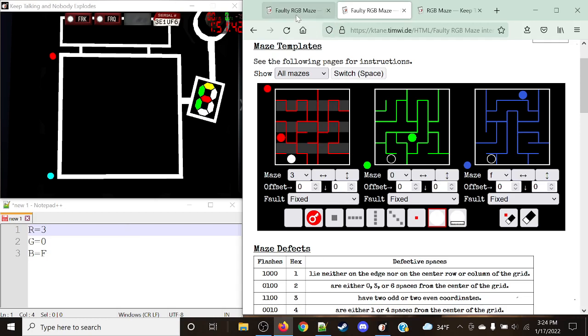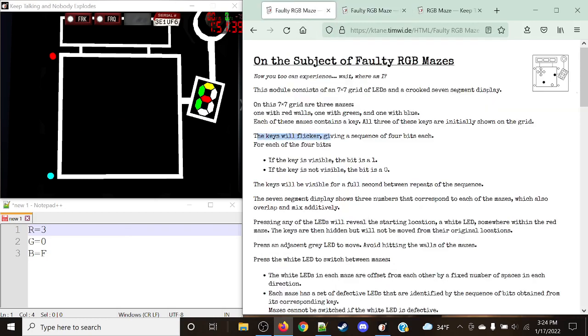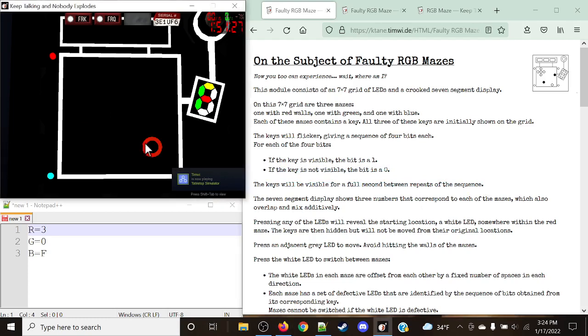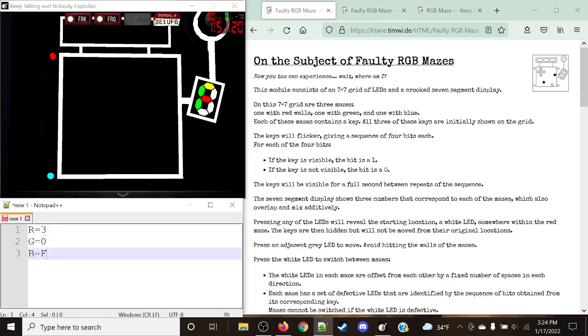So let's actually get into how you read this module. The keys will flicker and give a sequence of 4 bits each. For each of the 4 bits, if the key is visible, the bit is 1. If the key is not visible, the bit is 0. The keys will be visible for a full second between repeats of sequences. So this is essentially the end. As you can see here, all of them flash together. That means that's the ending, which is looping back to the beginning.